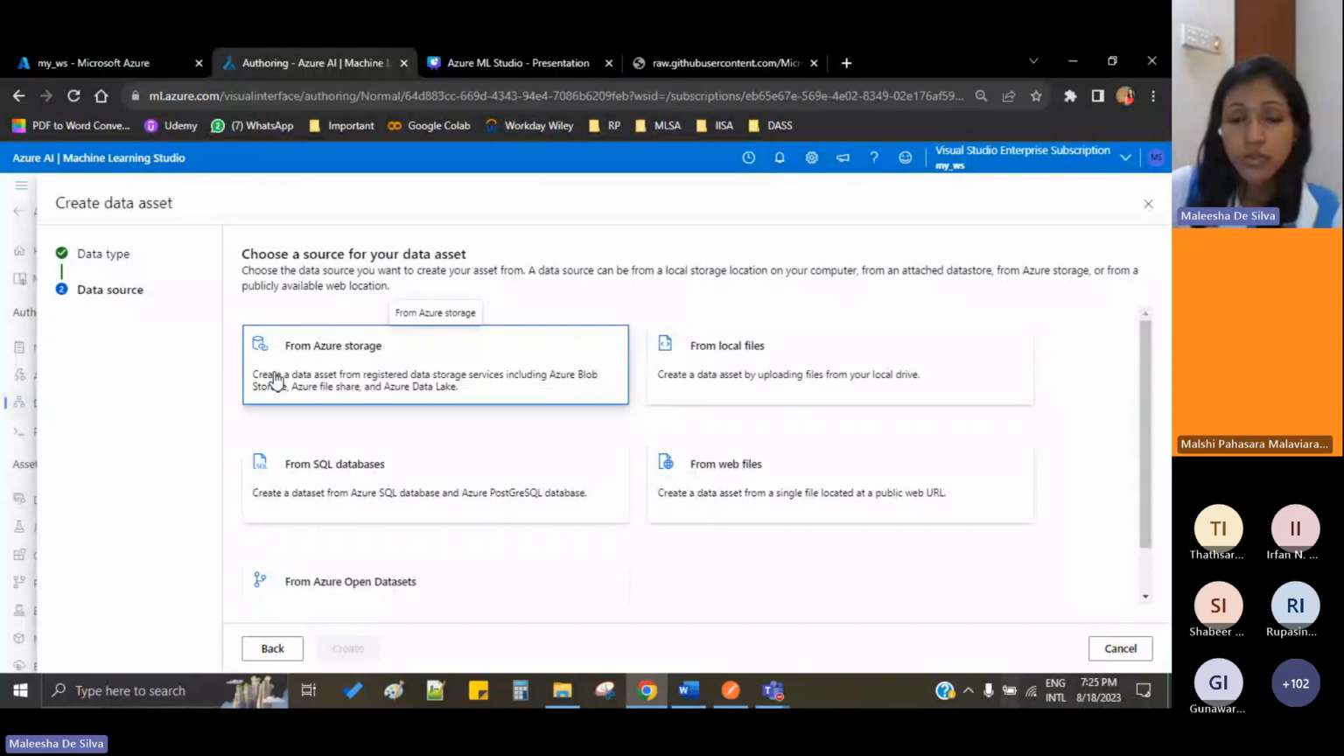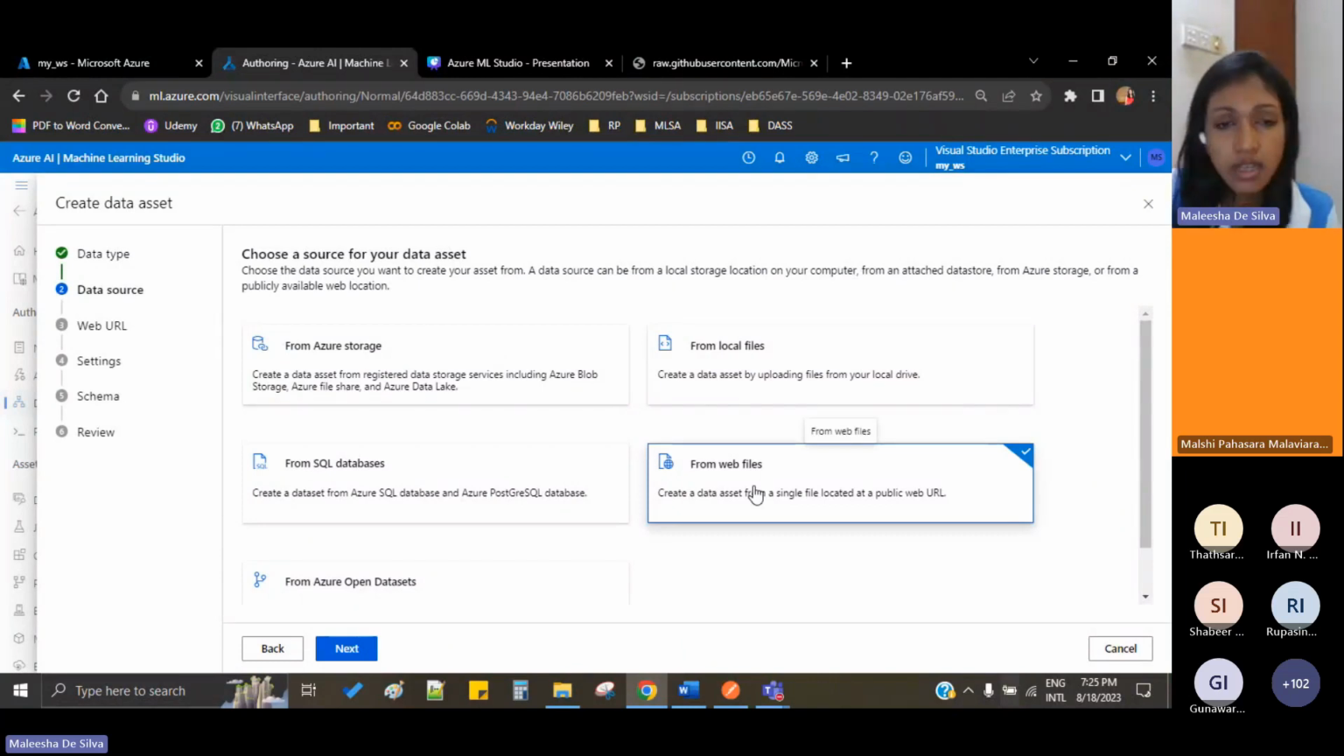So this is the option that I'll be using today, this web files option. I think the reason I'm going with this is because it's something new for us. We haven't used this web file method before. So I'll be using this web file, right? And click on next, and they ask for the URL.